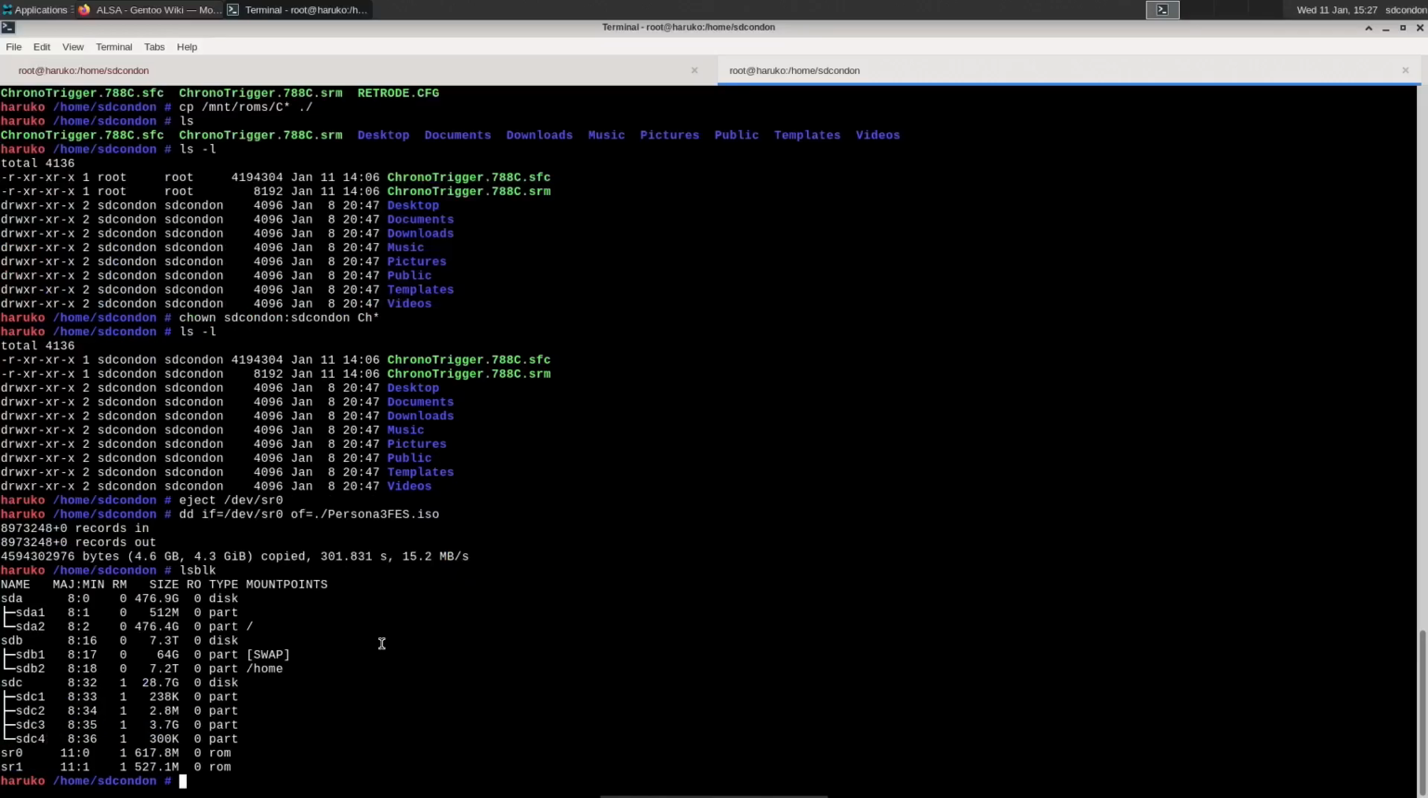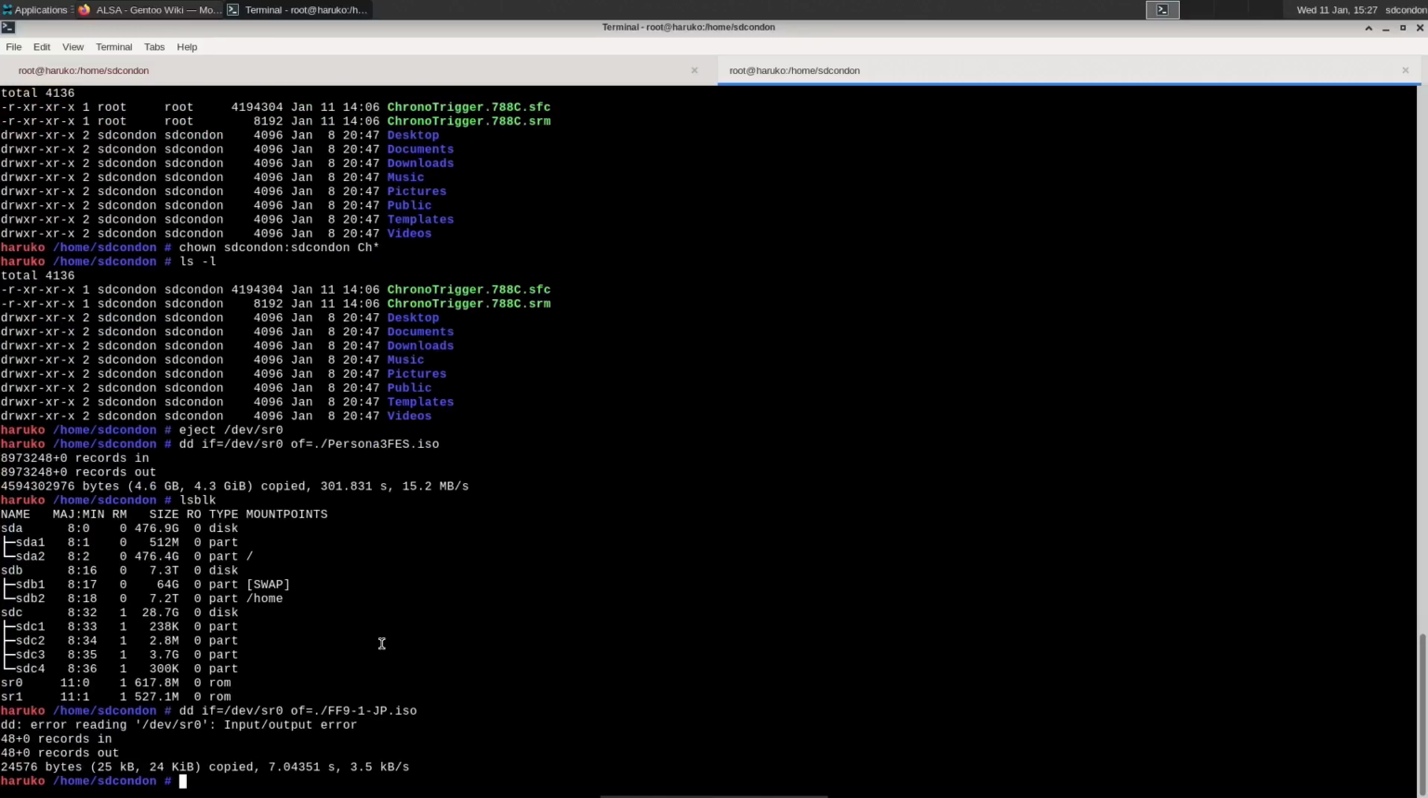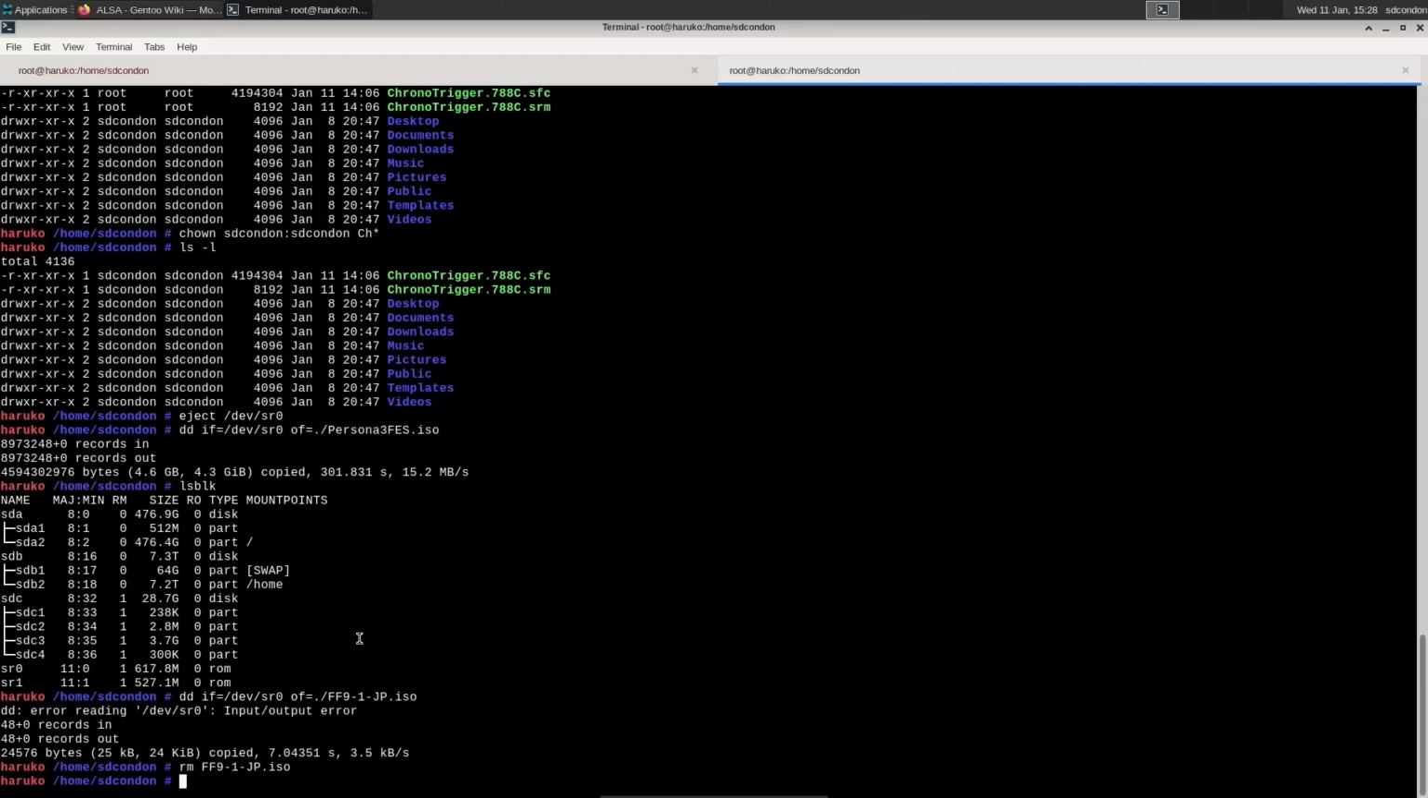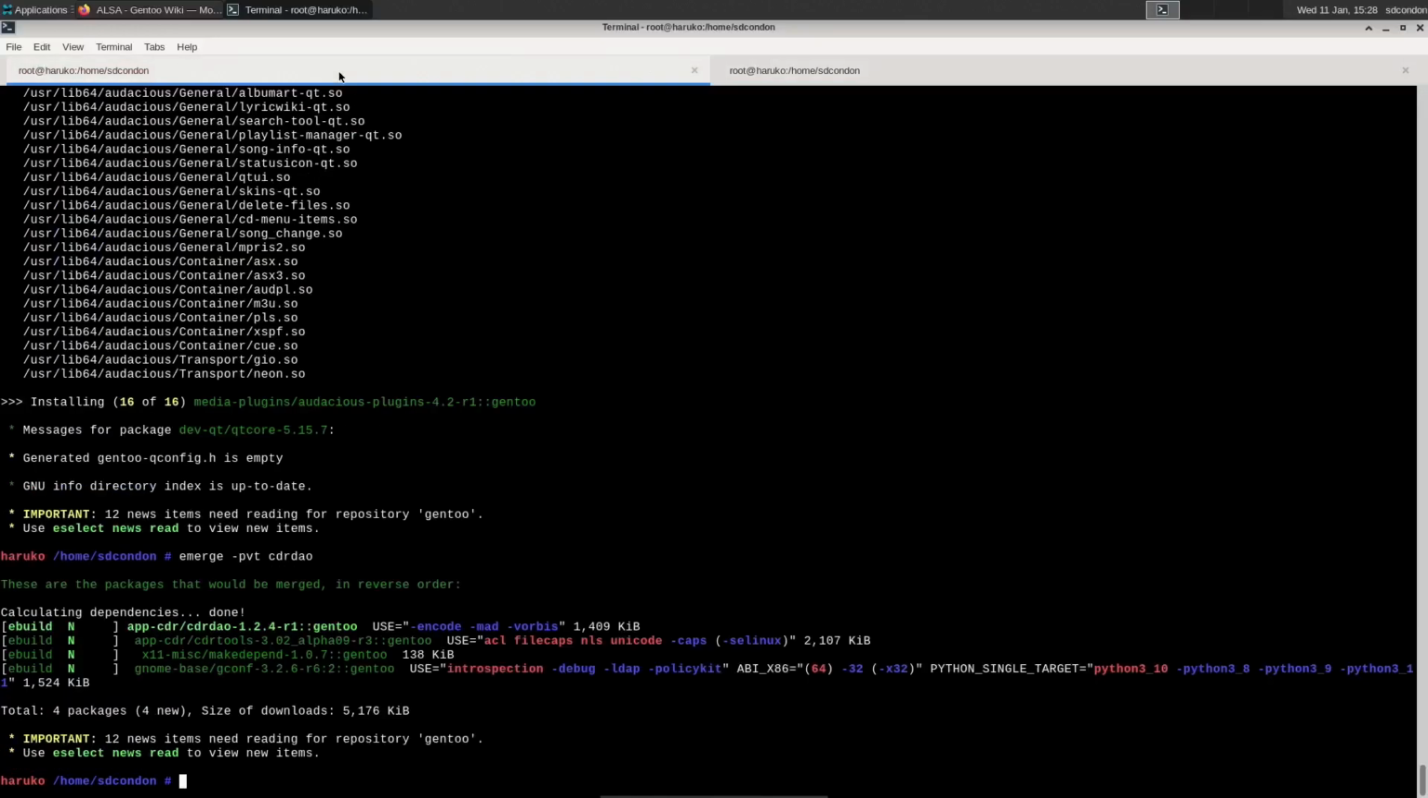First off, we'll make sure that it's actually there. It is. Now, if you use dd to extract a PS1 disc, here's what happens. You get an input-output error, only a couple of records in. So we're going to remove the file, because obviously that file is not going to work at all.